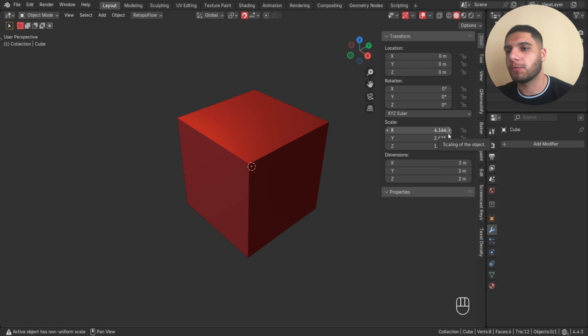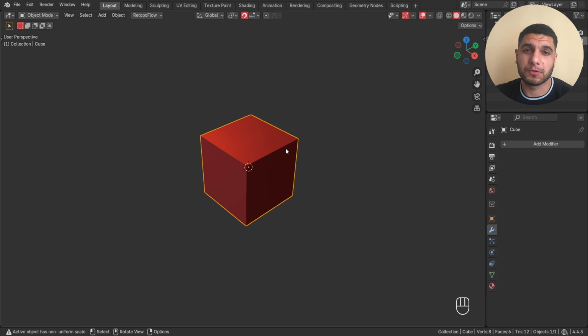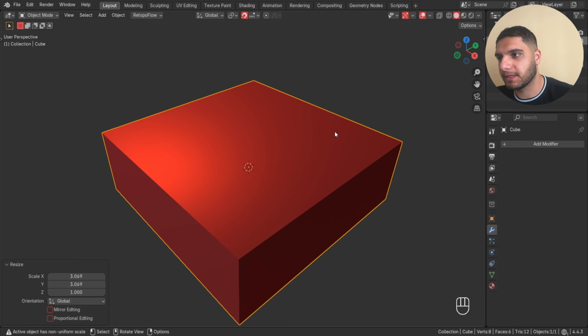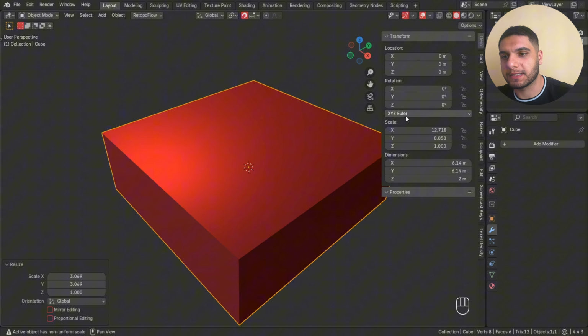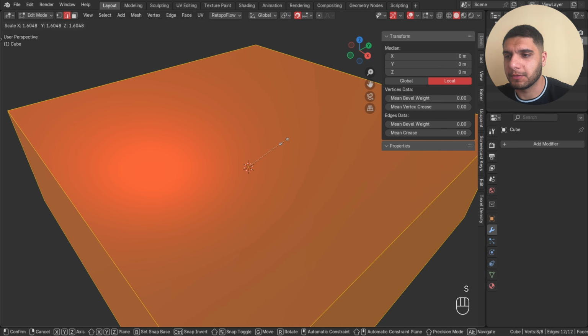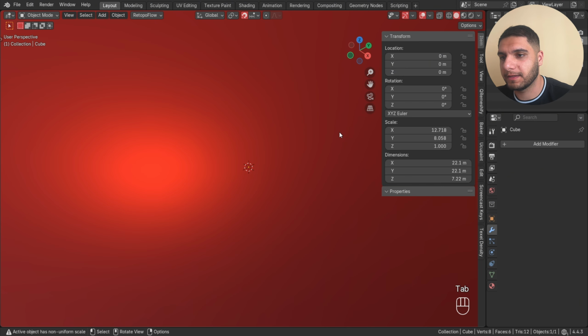So first let me show you why it happens and then I'm going to show you how to fix it with ease. It happens mostly because you're trying to scale your object in object mode. So if I try to, let's say, scale this inside of object mode and go check the properties once again, we can see that the scale number increased. However, if I scale this inside of edit mode, no matter how much I scale it, the properties will stay the same.